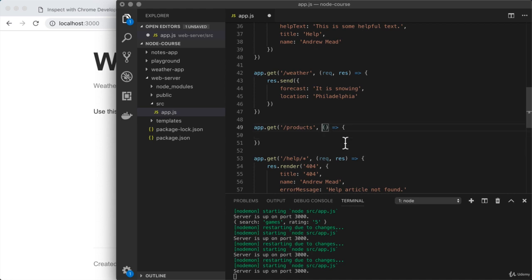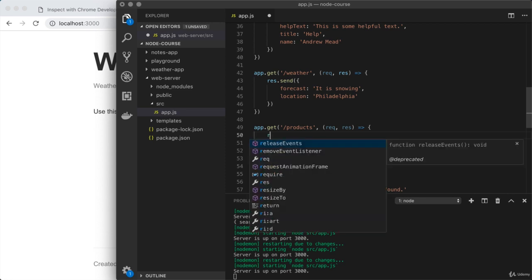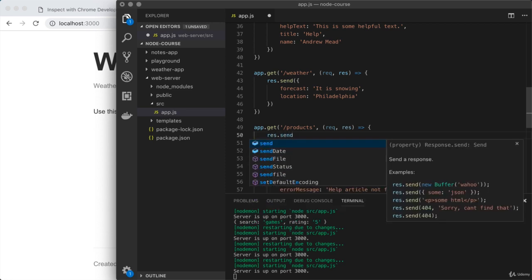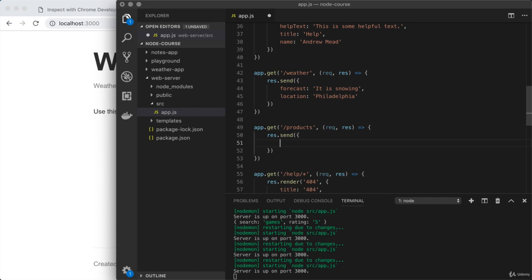Now, right here, we still get request and we still get response. And for the moment, we're just going to send back some JSON using response.send. I'm going to send back a static object, and the only property we're going to have on here is products, and we'll set it equal to an empty array, sending back no products.